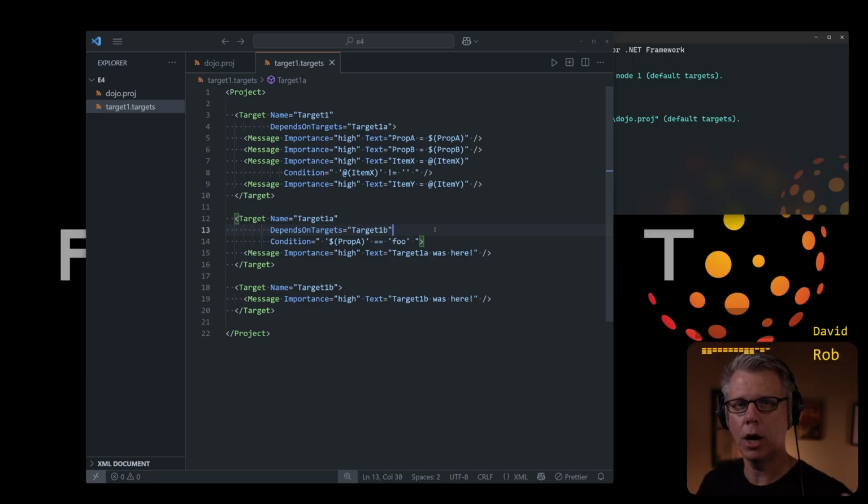I'm here, but I do not participate, which also means that anything I depend on does not participate either. So as a way of saying, at this point, if you put a condition on a target, all of its depends on will not execute.